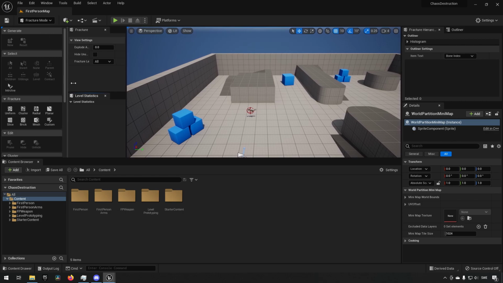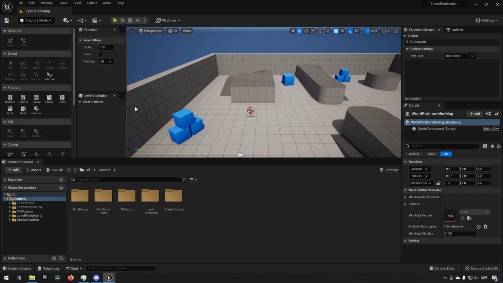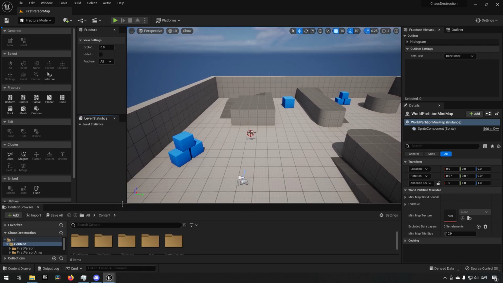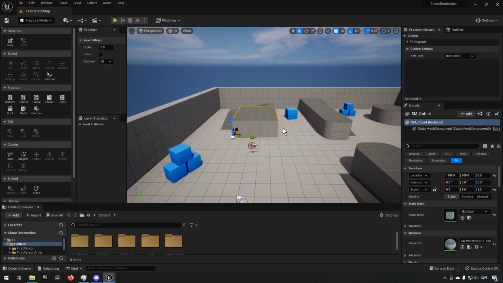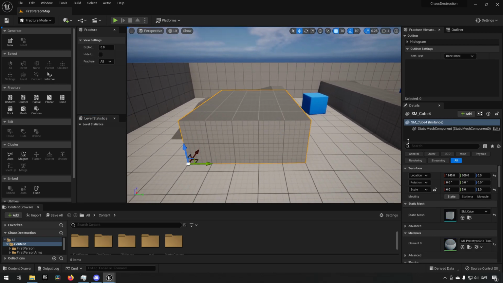And in here we have a bunch of different options available to us regarding the fracturing. We will be going through some of the more basics. And the very most basic part is that you need to first have a static mesh. In this case, we could just pick something in the world here, like this cube, for example. This cube over here is a static mesh and has a static mesh component.